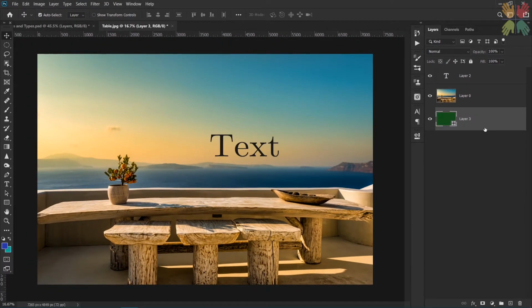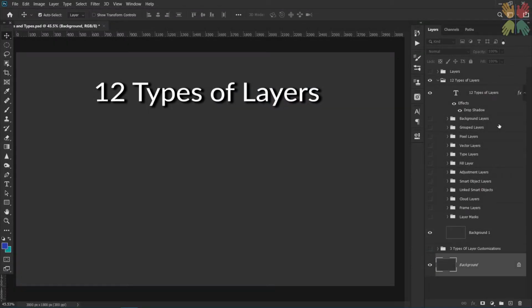So these are some of the examples of layers that you can use in real world. I will be showing you more of such examples regarding layers in my upcoming videos. So now let's take a quick look at the different types of layers in Photoshop.